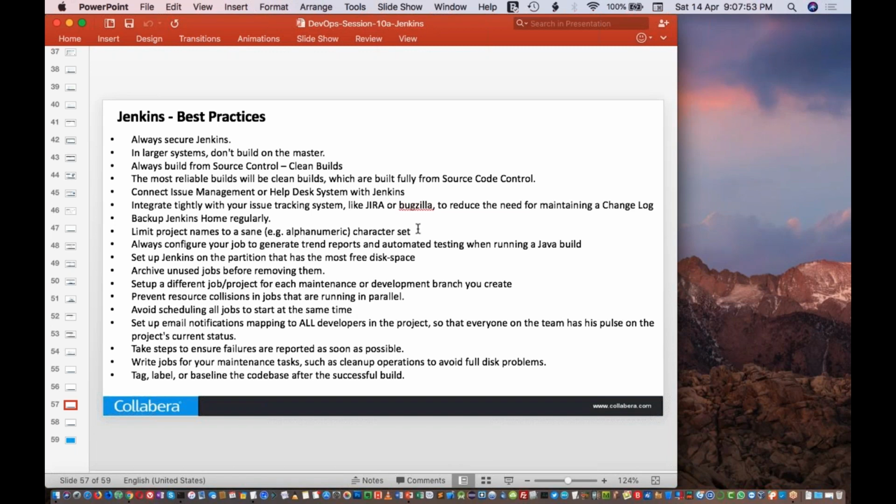If it is a larger system and you are using your master to execute the jobs, then it will take a lot of time for the master to do that, and during that time you won't be able to do anything else in the UI. So in large systems, you have to use the master slave architecture of Jenkins. Okay. Another thing is to always build from source control, meaning clean builds.